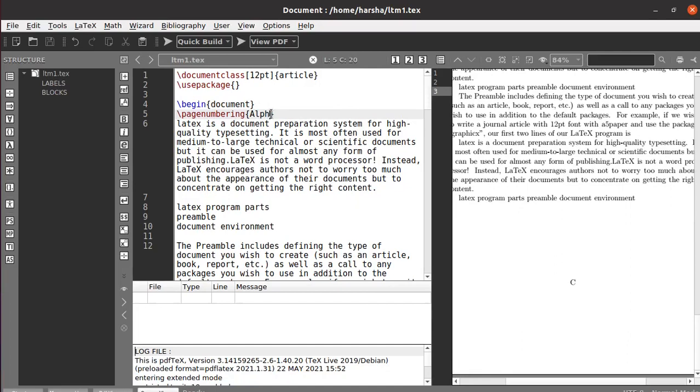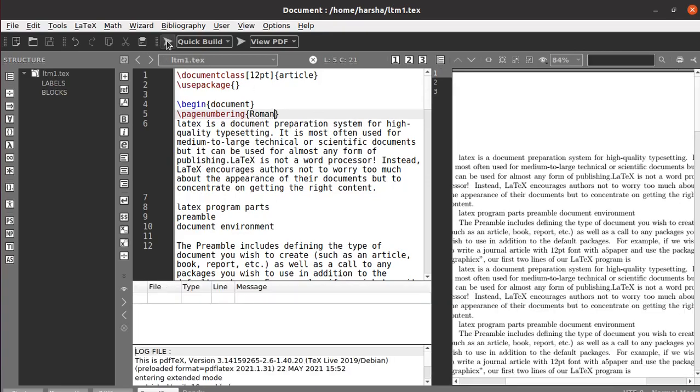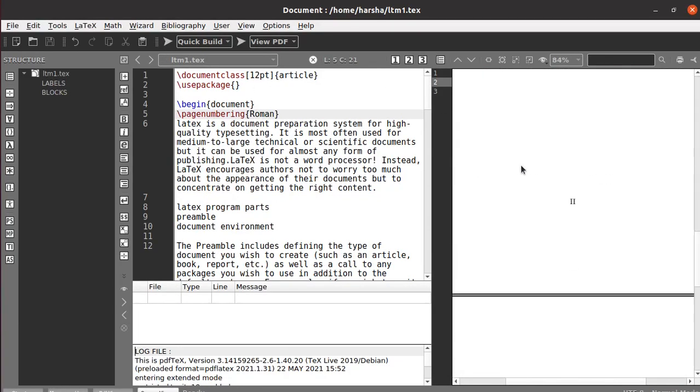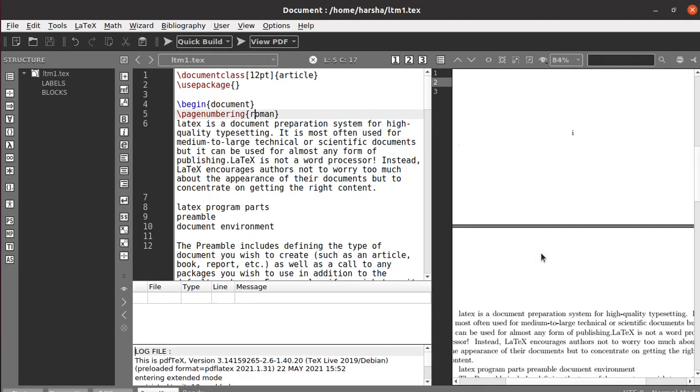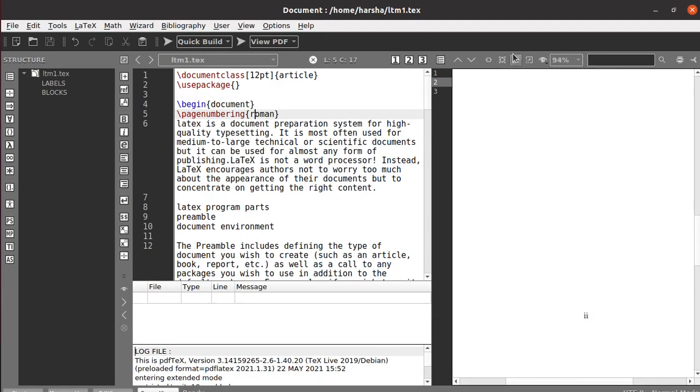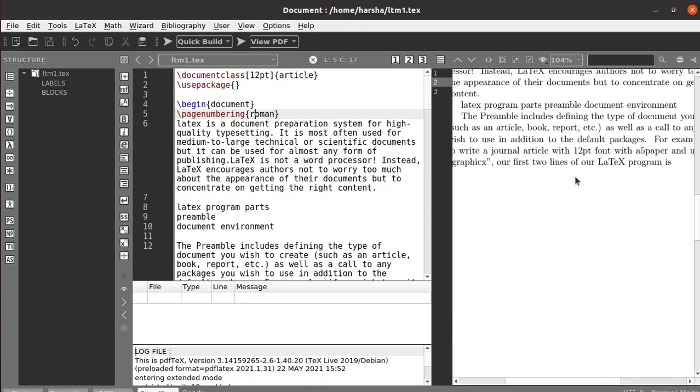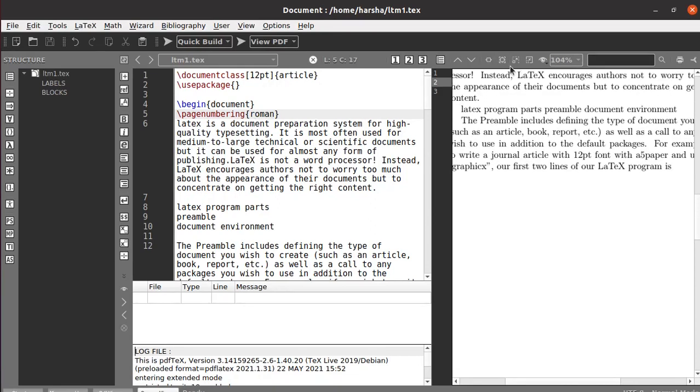Similarly, if you want Roman, use Roman. It gives numbering in Roman style. And small letter type Roman number style, this. And this is how we can define this page numbering style.